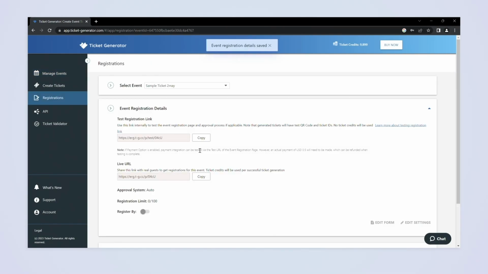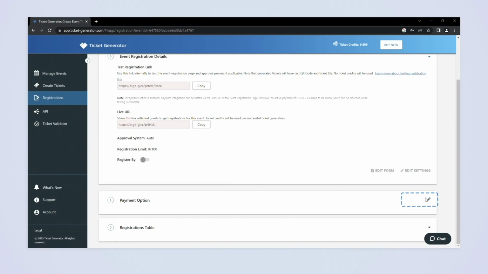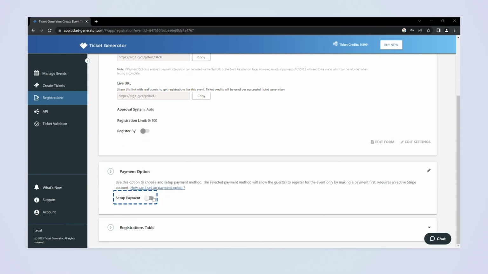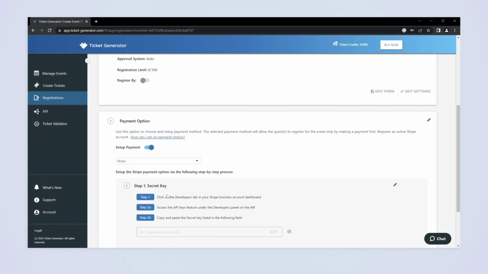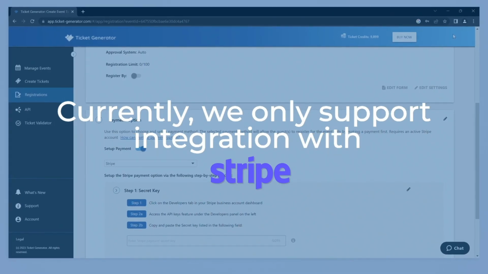Let's now see how you can integrate your payment gateway with this event. Scroll down and click on the Edit icon on the Payment Option table. First, turn on the Setup Payment option. Next, choose your preferred payment gateway from the drop-down menu. Currently, we only support integration with Stripe.